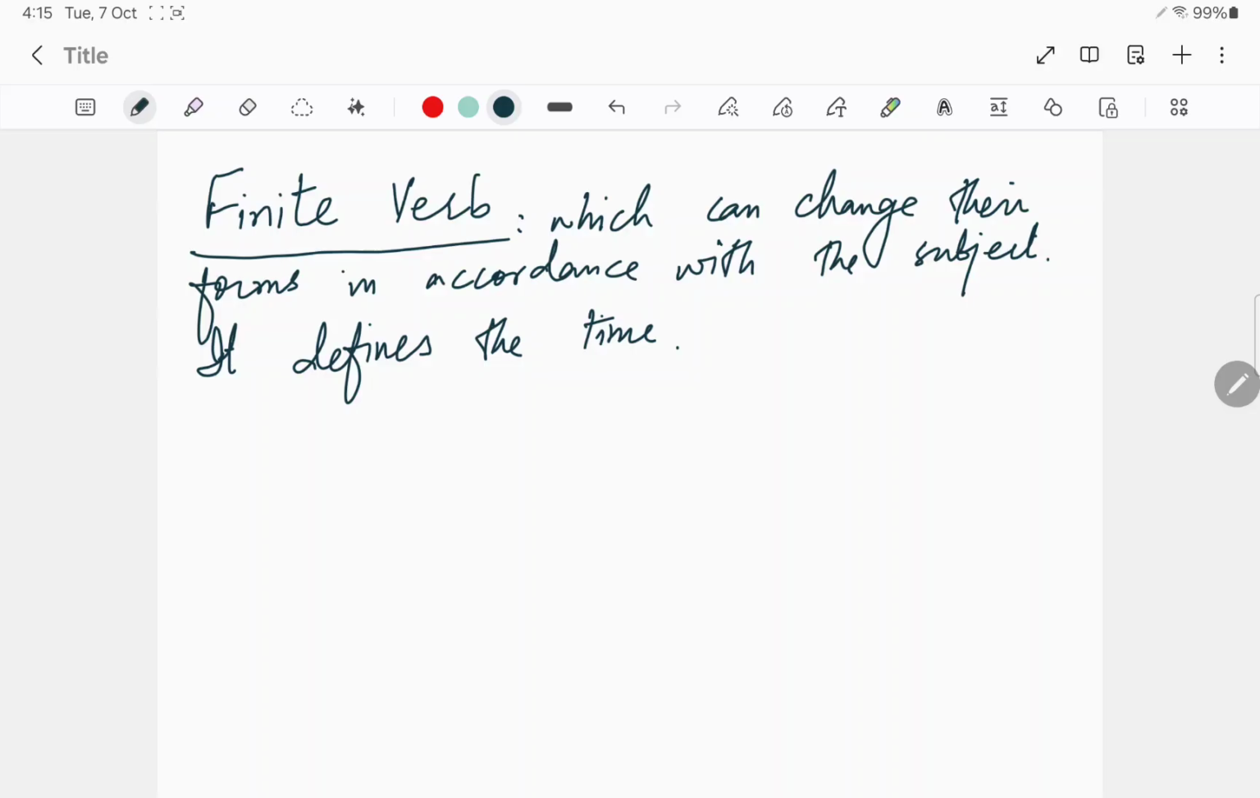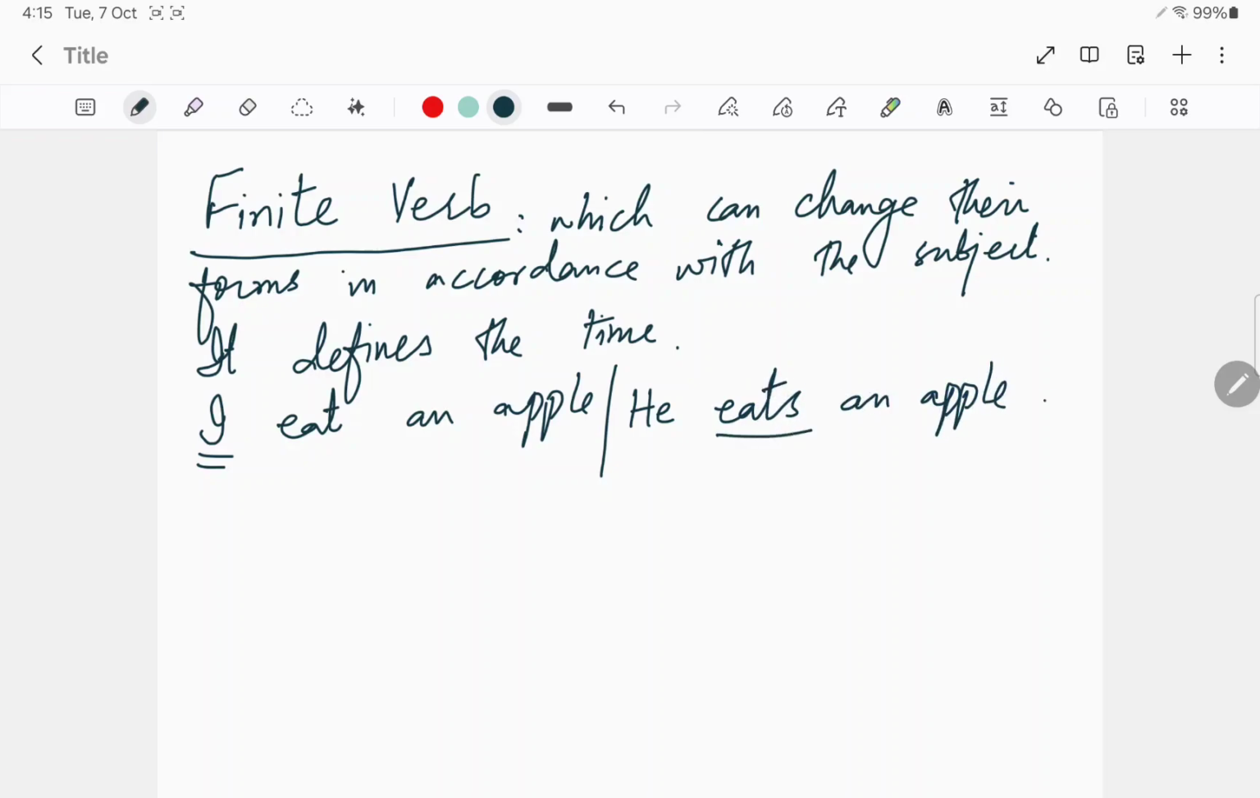For example, if I say I eat an apple, but dear students, if I'm going to change this subject I into he, even in the present, I will write he eats an apple. So the form of the verb has changed according to the subject. And both of these definitely are actually telling us about the time as well. Both represent the present time. So the verbs which are used in such a way that they are changing their forms with respect to their subjects, definitely they are called the finite verb.